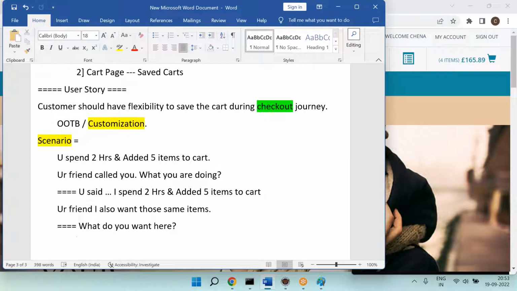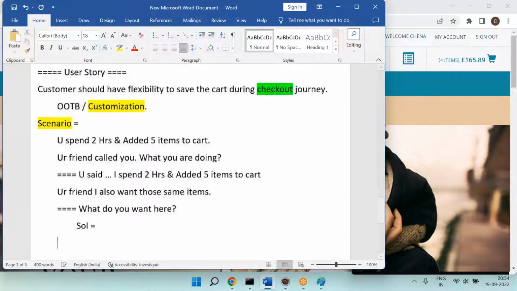Exporting our cart. Okay, so basically, please remember this. Let's say you are in some Walmart, then suddenly your friend calls and says, hey, I'm doing the shopping. Then they tell you, oh, I also want those items. But in this case, you don't want to place the order for them. Then how can you help? So the solution is what?